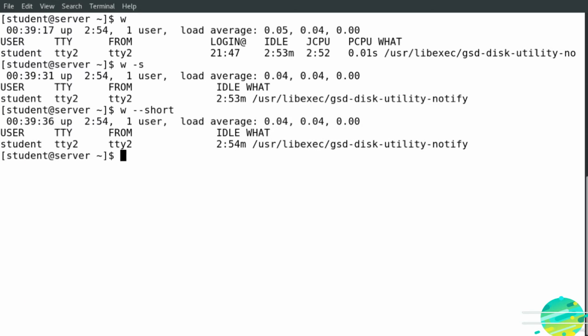If I would like to display version information about the w command, then I'm going to type w -V with an uppercase V. If I would like to show the old style output, then I'm going to type w -o.